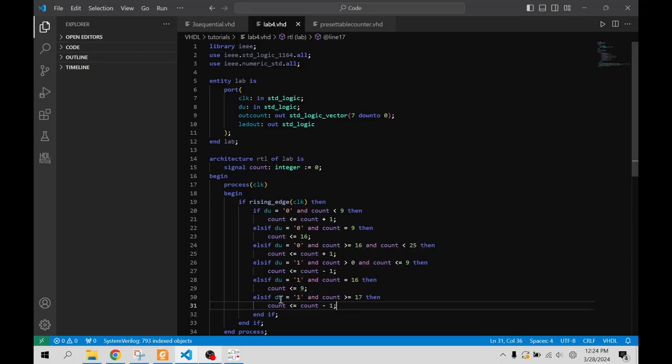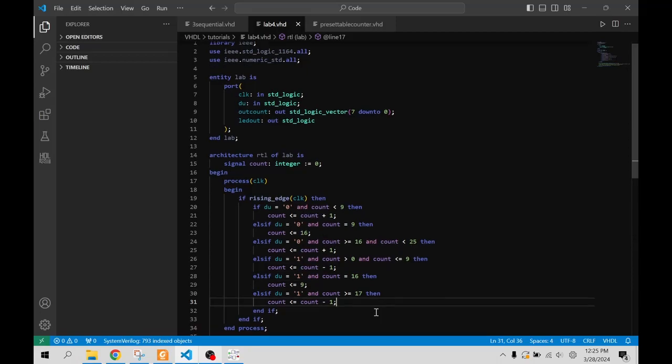And then, of course, here, if the count is greater than or equal to 17, then the count is count minus 1. So pretty simple with integers. But you might be thinking, well, Alex, the integers, how are we going to convert that to the standard logic vector? Are we going to have to use a lot of when statements? That's very tedious. Well, no, you don't.